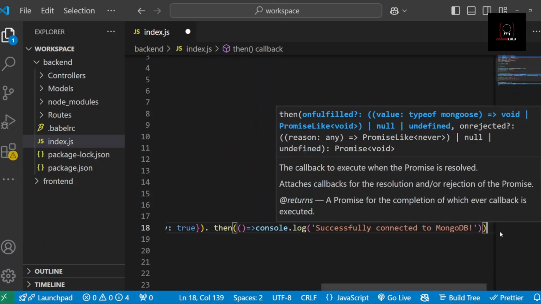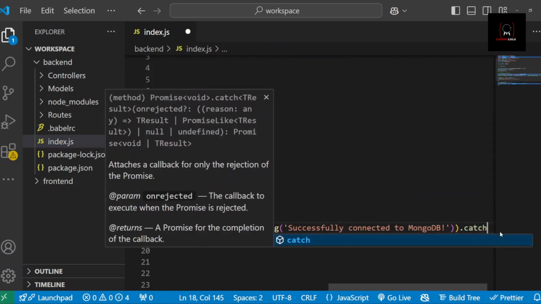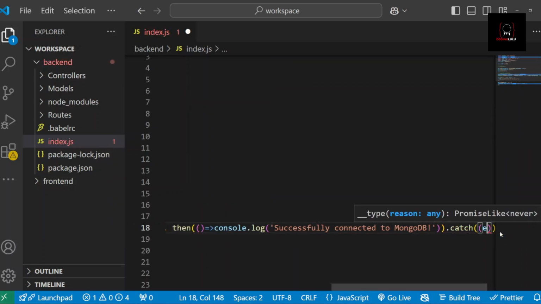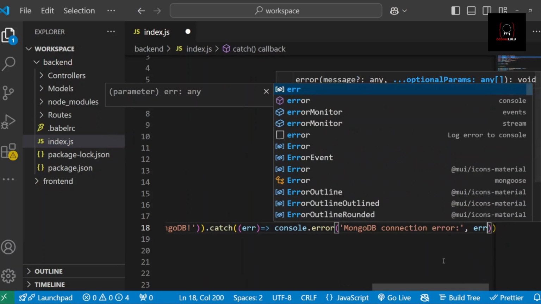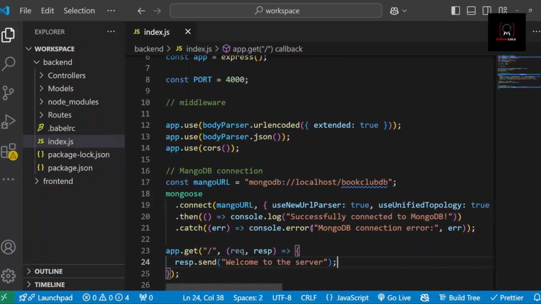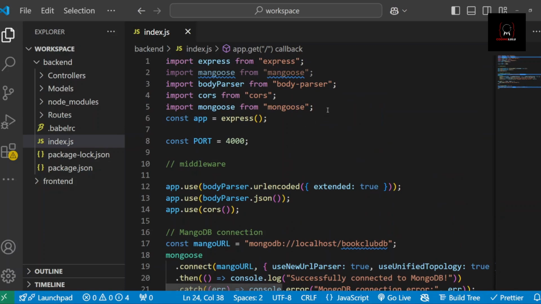Now, of course, in the end, we need to catch any errors if anything happens. So I'll do the catch, and then I'll just log the error. Great. Now we set up the connection for our MongoDB. Next thing we can do is, for example, point our app to use the routes that we defined earlier. But at the moment, we didn't really define any routes, so it will not work.